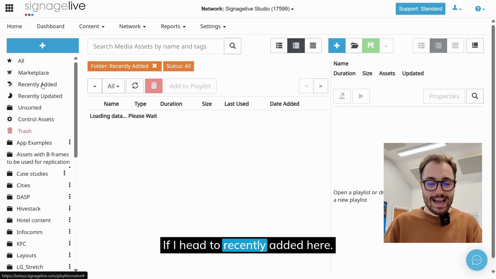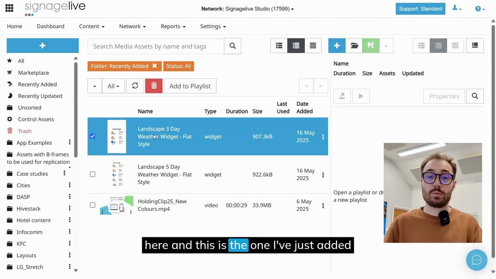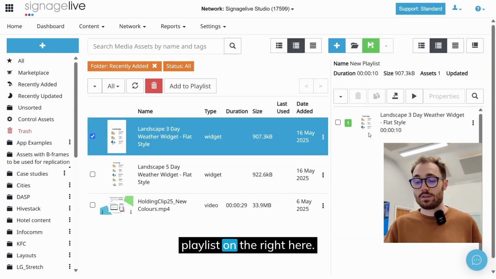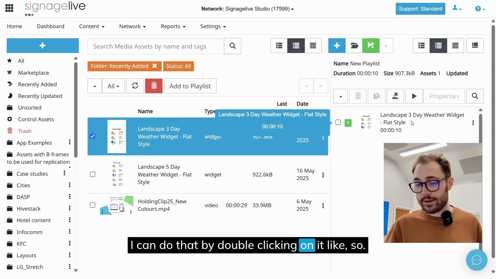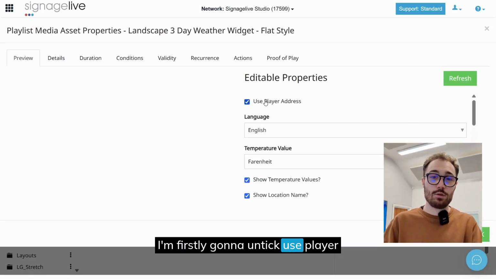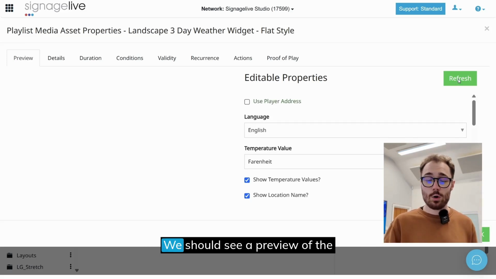If I head to recently added here, you can see my weather app is right here, and this is the one I've just added from the marketplace. If I now drag and drop that over into a playlist on the right here, I can now edit the properties for that app. And I can do that by double clicking on it like so. Upon doing so, you'll see we get some options. I'm firstly going to untick use player address, and I'll go back to what that does in a minute. But if I hit refresh here now, we should see a preview of the weather app on the left here.